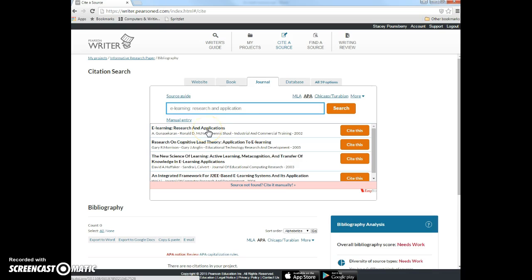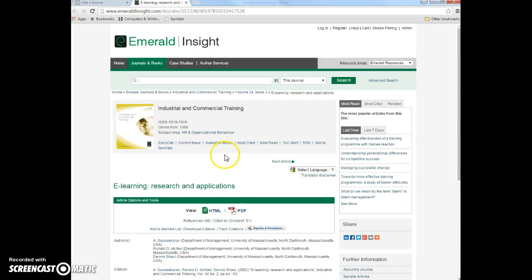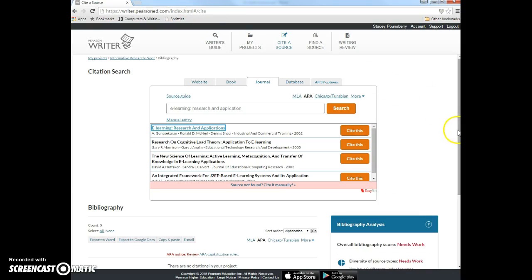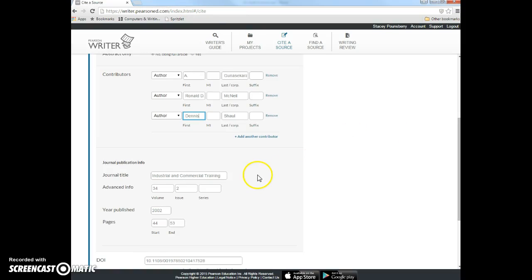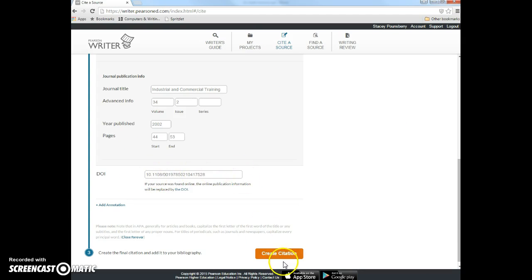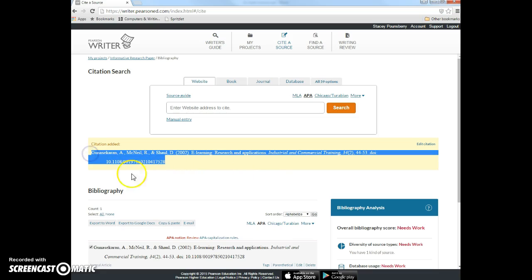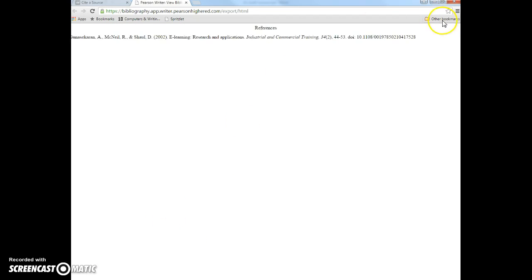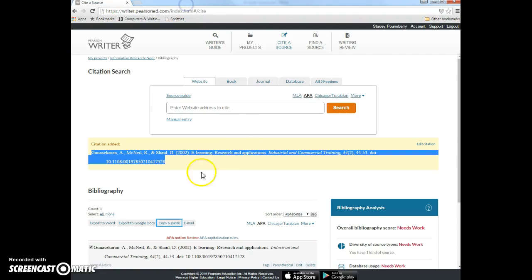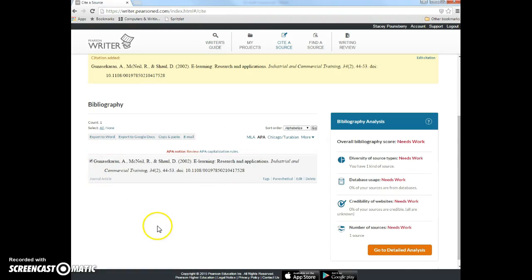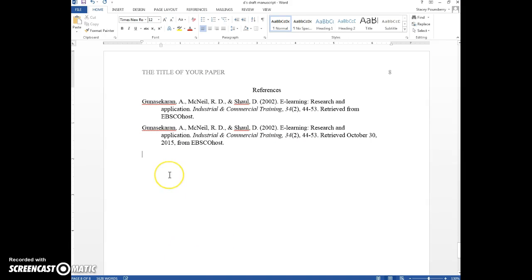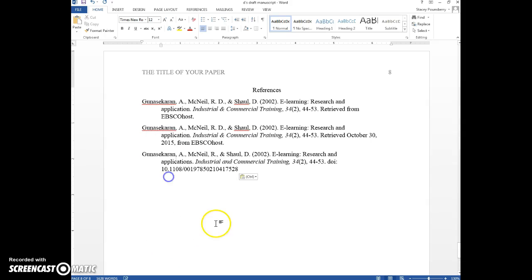And there it is. So let me just make sure that this is the right one. Yep, looks like my source. So now all I have to do is click Cite This. And look, it even found a DOI for me. So now I've created my citation, and there it is. Beautiful and complete. So as you can see, I can access a copy and paste version, which will let me copy and paste this right into my paper. And it keeps track of it for me in the Pearson Writer editor. So now all I have to do is copy and paste, and there it is.